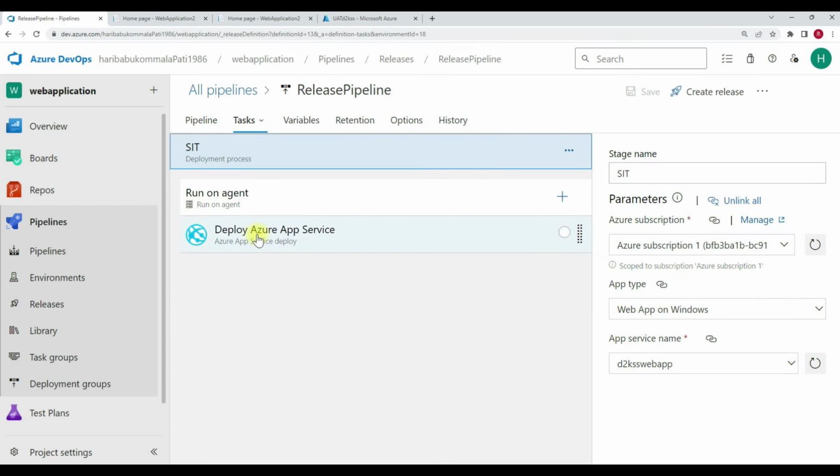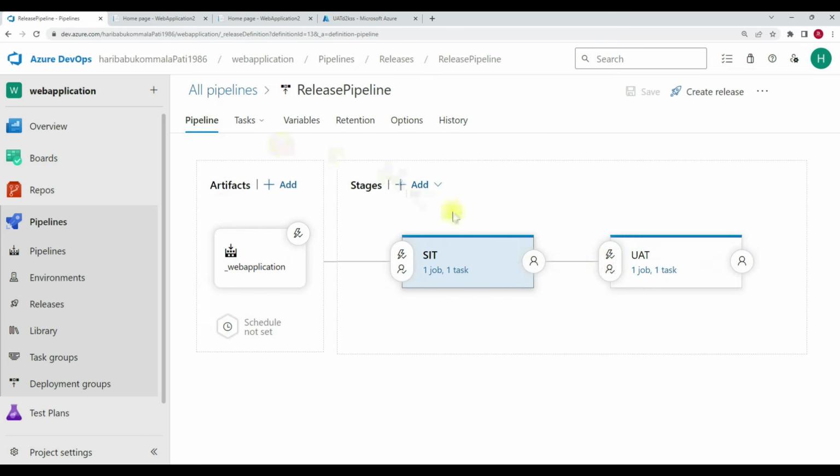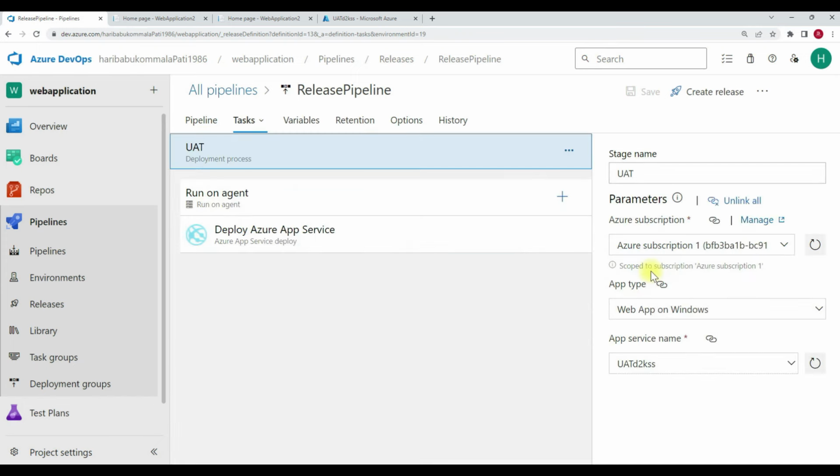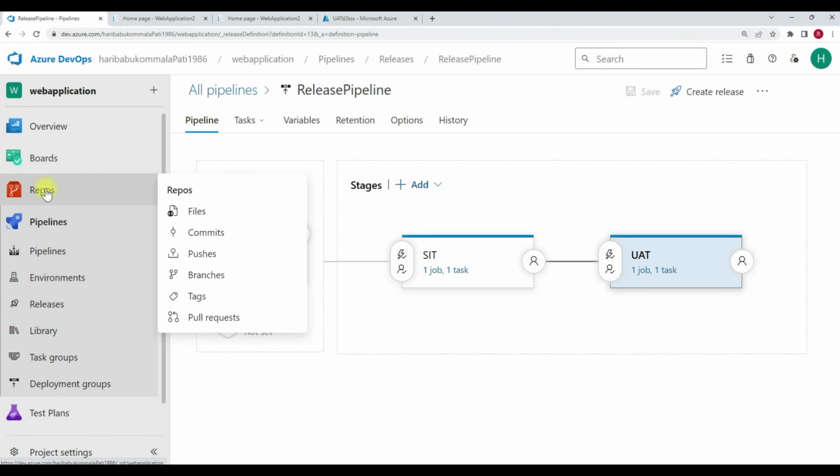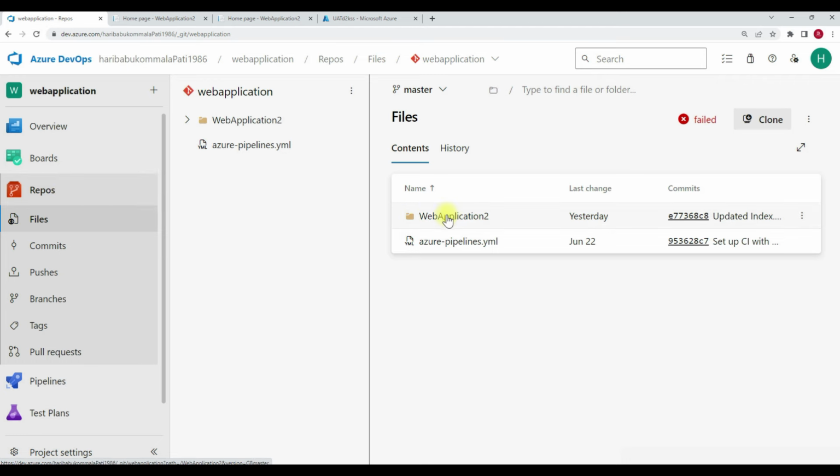So this particular deploy Azure app service job will help to deploy the artifact into this particular app service D2KSS web app. And then in the UAT, we have cloned this particular stage and called it UAT. And here we are deploying to another app service called uat.ttks. Fine.